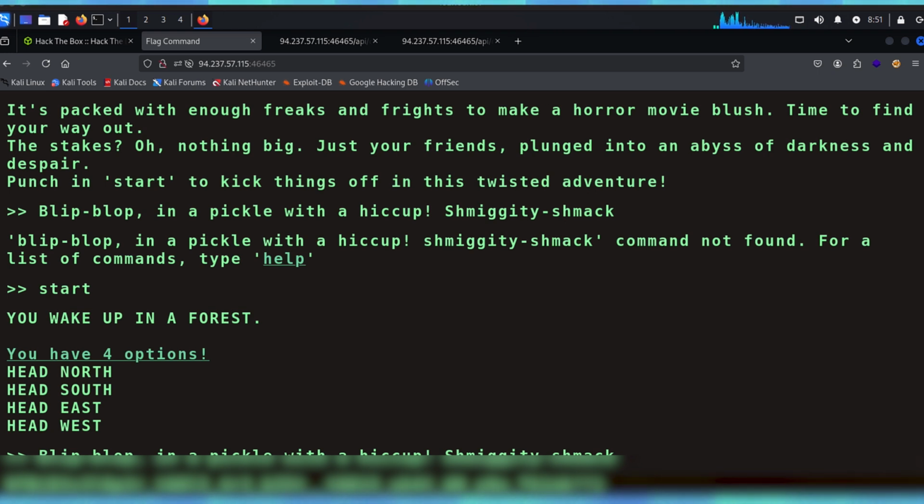Mission complete. So let's recap. Open developer tools, check the network tab, find the options endpoint, look for the secret command in the JSON, and use it in the game to get the flag.